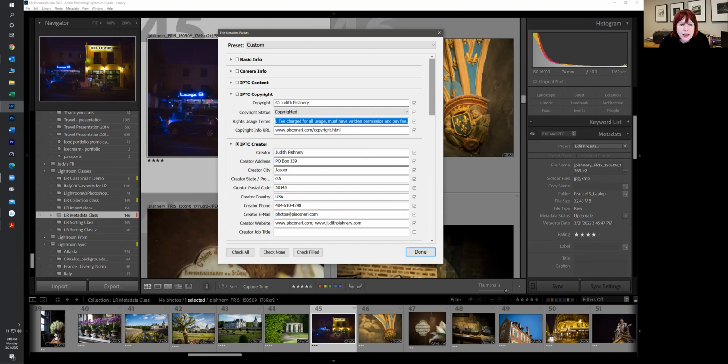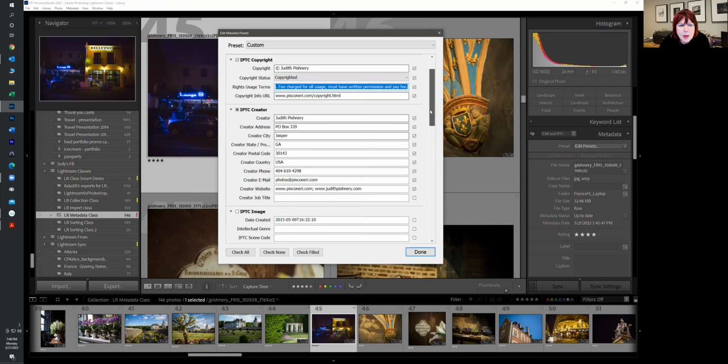I included there on rights usage terms. And then I also have a page on my website. If you don't have a page on your website, it's not a big deal. But I also have a page on my website that explains copyright. And then under the creator, I put in my contact information.